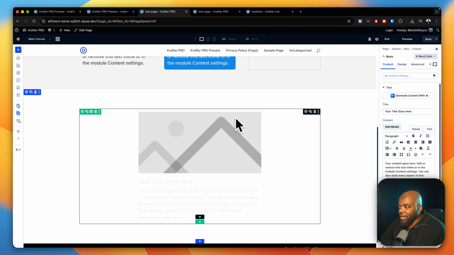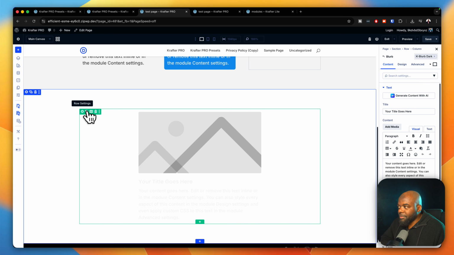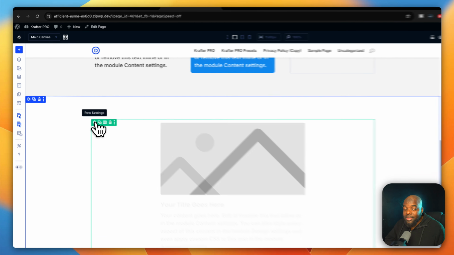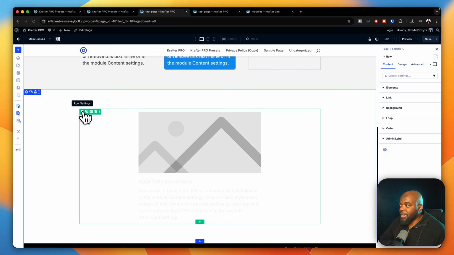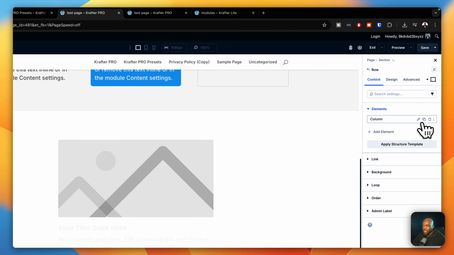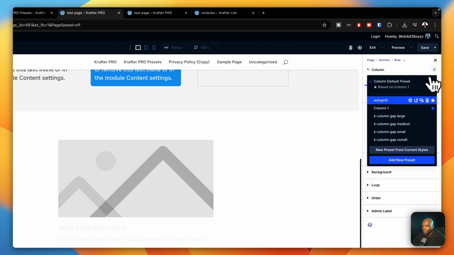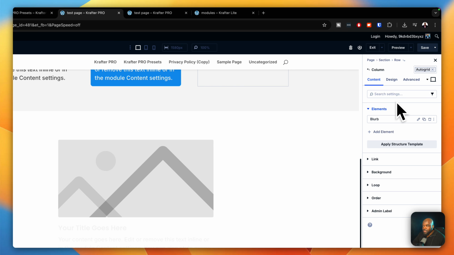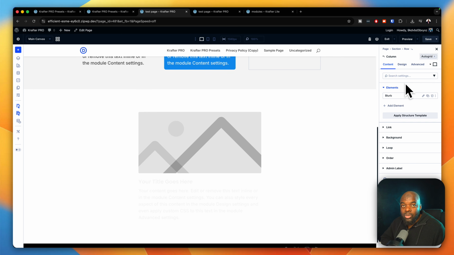So all I have to do now is to select my rows. And by the way, this is a new feature in Krafter Pro. If I select this row, and I go to elements and choose this column, right? I can now come over here to the top and then choose auto grid. Okay. Now the beauty of this auto grid now, it has dynamic spacing, and this is huge. We don't have pixels anymore for this update.